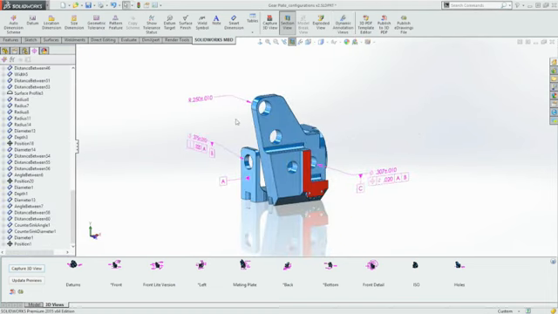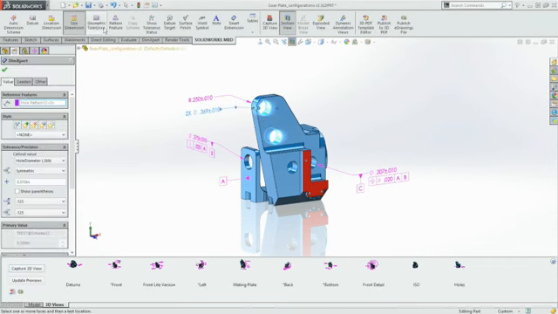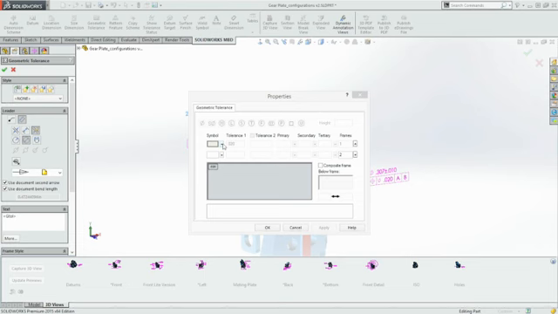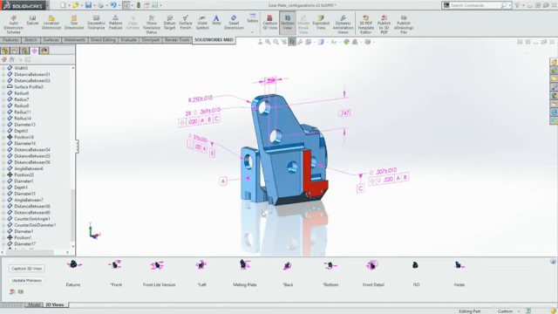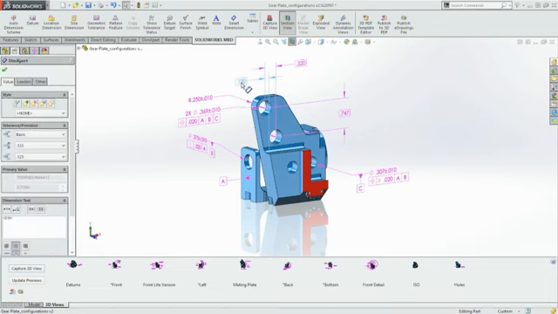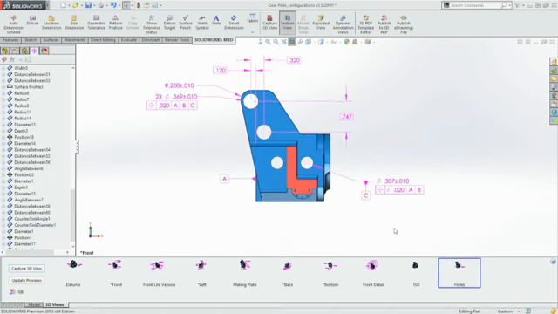SOLIDWORKS MBD works with both native SOLIDWORKS parts and assemblies and imported geometry. With native SOLIDWORKS data, features such as holes and patterns are automatically recognized, making the whole process faster and easier. Adding a positional tolerance completes the information required for this view. Notice that the basic dimensions are automatically created for this new positional tolerance. You can quickly tidy these up and the view is now complete and everything looks great.